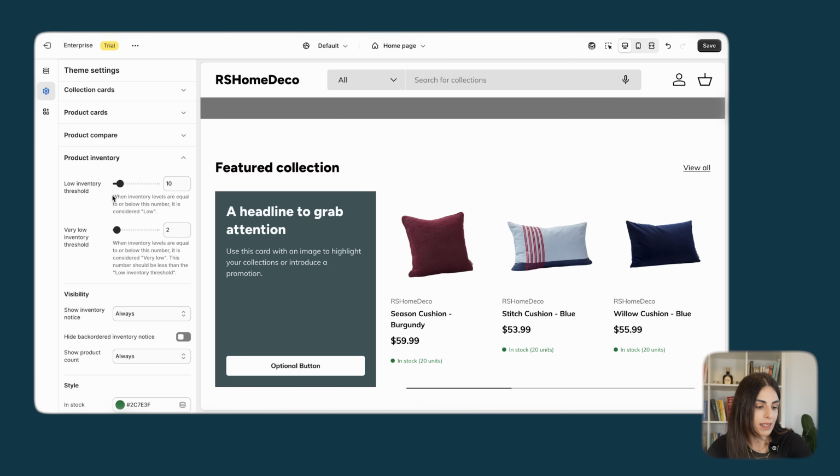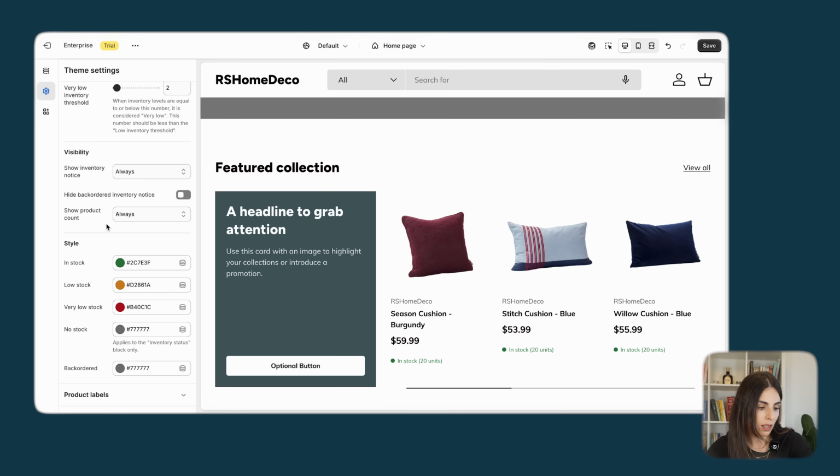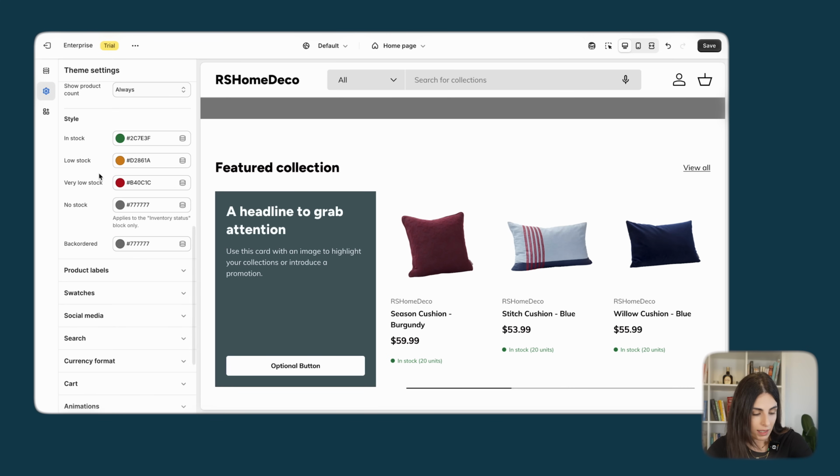These are basically going to be used for the labels. So if you want to show a product as low in inventory or very low in inventory, this is where you play around with it. And you can decide when it is visible. As you can see in here, you can even play around with the cards.